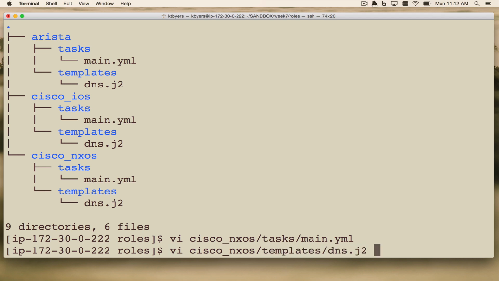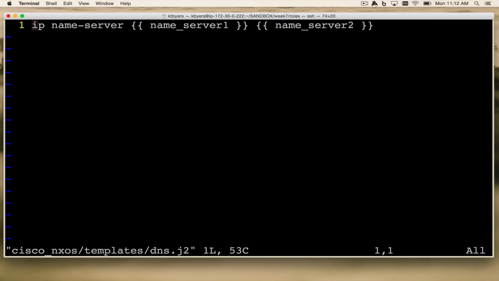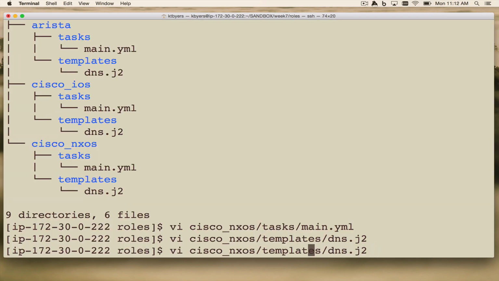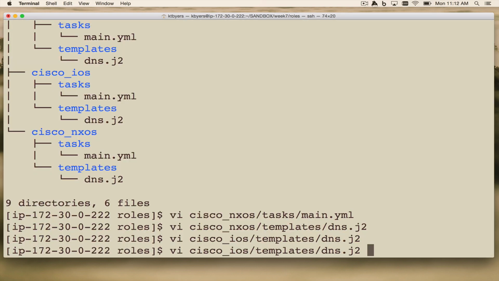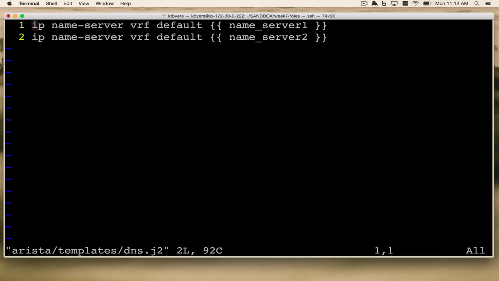So here's what it looks like for NXOS, so slightly different format, and then here's what it looks like for iOS, and then here's what it looks like for Arista. So you have some choices that you can make about, is logic embedded in a single template, or is there logic at some other location? And here we've split this off to make it be roles.